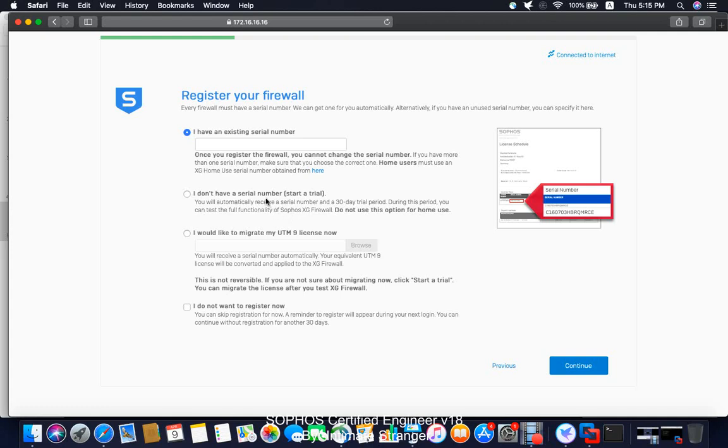If you want to do a trial with a lot of subscriptions available, you can go here. I don't have a serial number, so you will automatically receive a serial number and a 30-day trial period. During the period, you can test the full functionality of Sophos XG Firewall. Do not use this option for home use. If you are in production, you can test all the features of Sophos for 30 days, with the complete features, without paying a penny. There is also a migration option, but here we are doing a lab, so I just go to I do not want to register now.